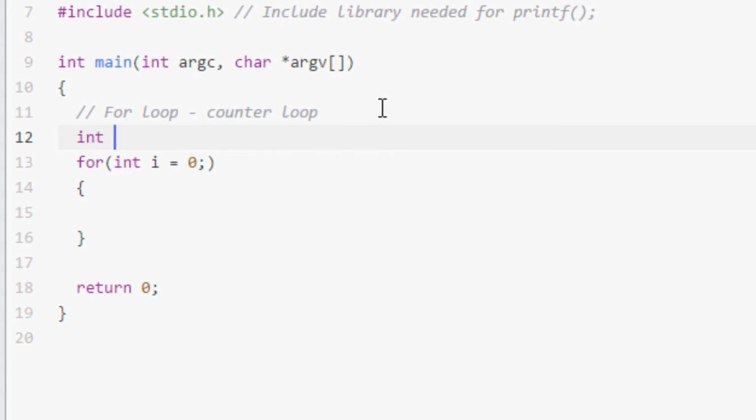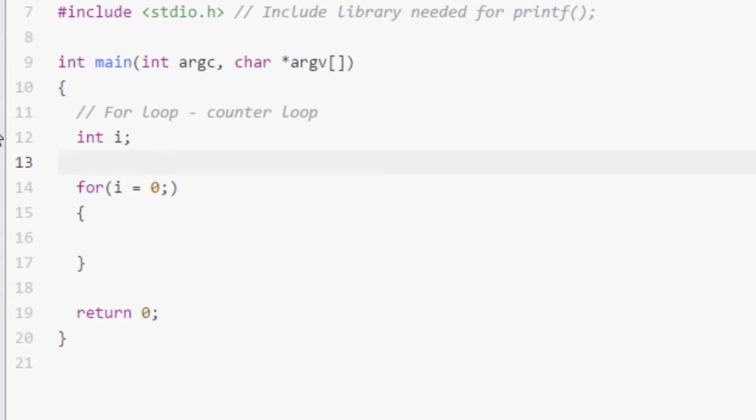So what I'm saying by that is you can define int i right there and then just change it like that. It depends. Well, it doesn't depend. You can do it either way you want. It's really personal preference. Now we're going to get to the condition. We want to count to 10.